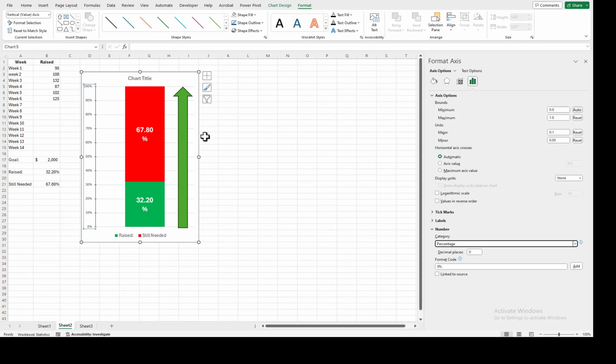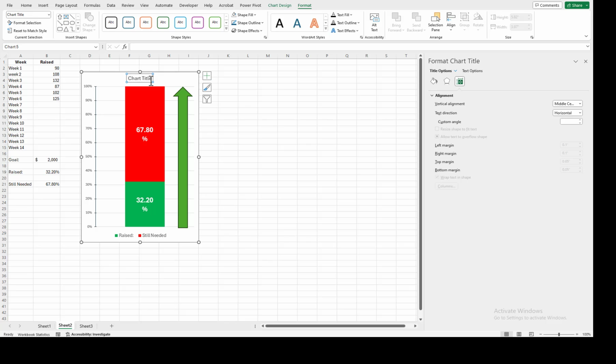I will change the chart title to Band Goal to Raise $2,000. I will press Ctrl+B to bold the text. Now we can add any objects, such as icons, shapes, text, and pictures.